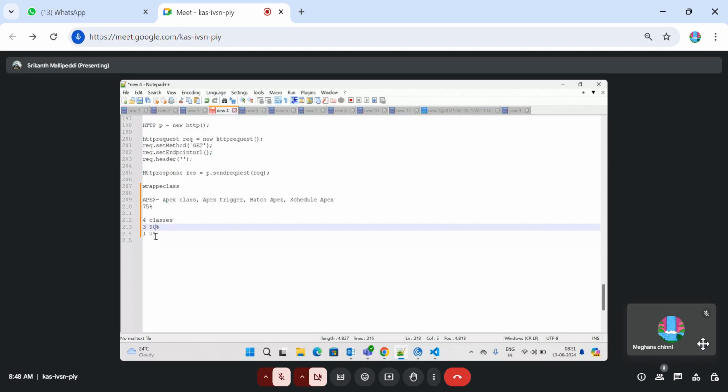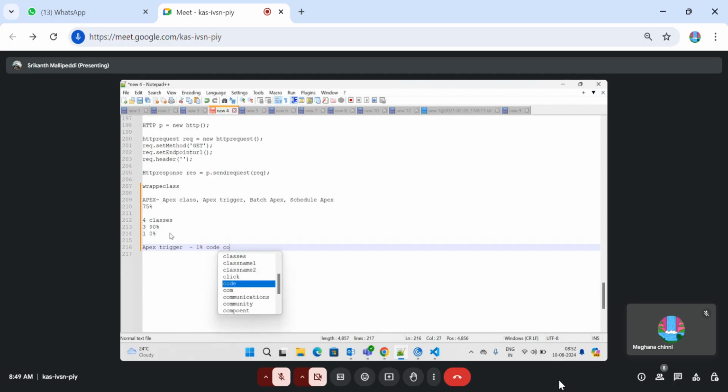So if your overall code coverage is more than 75%, then even with 0% coverage you are able to deploy your Apex classes. The next thing is the case of an Apex trigger. You cannot deploy an Apex trigger with 0% code coverage. At least 1% of code coverage is required.